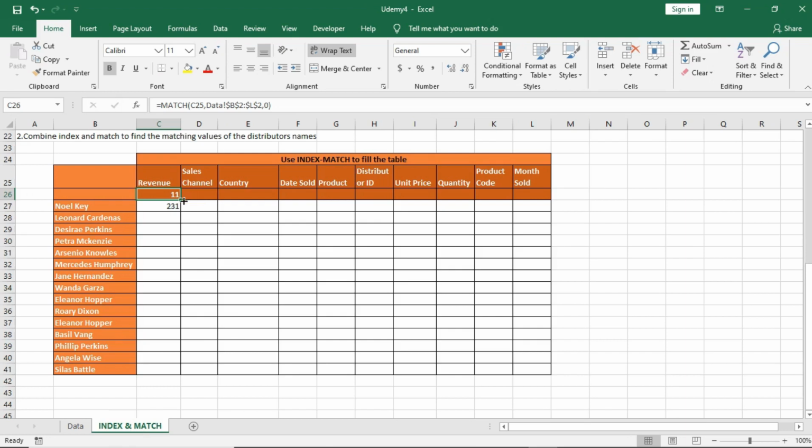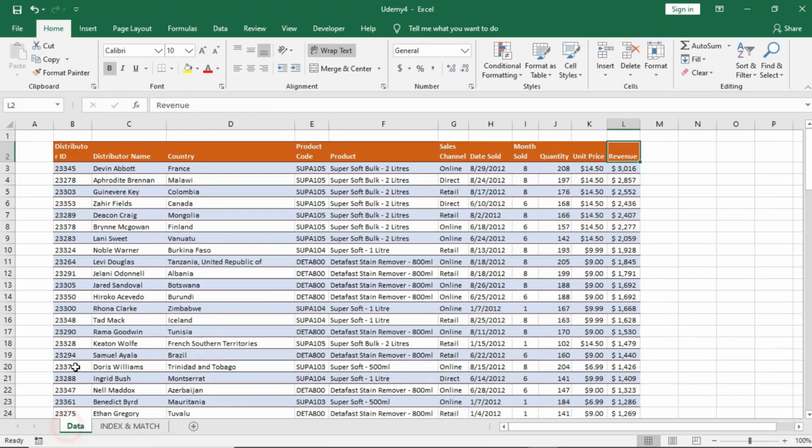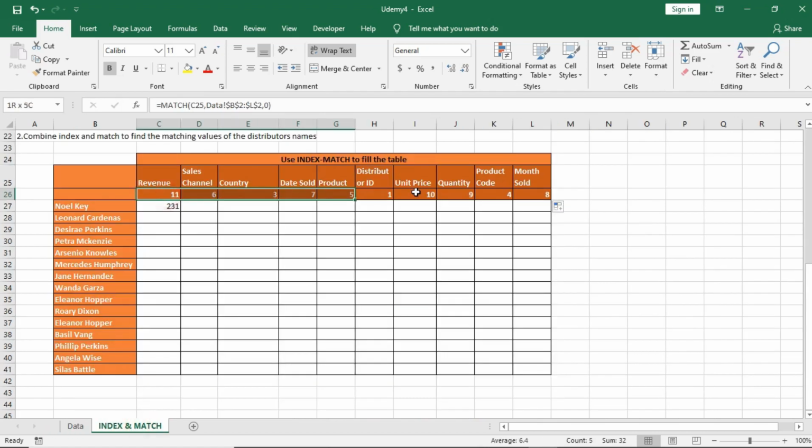Alright, so if I drag it rightward, down to the end of month sold, you can see we have the various column numbers of our data set. For example, date sold exists in column number 7. I'm just going to show you an example. This is column number 1, column number 2, column number 3, 4, 5, 6, 7. So date sold exists in column number 7. What Excel has done right now is give me the various column numbers.